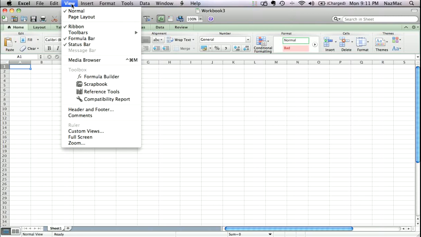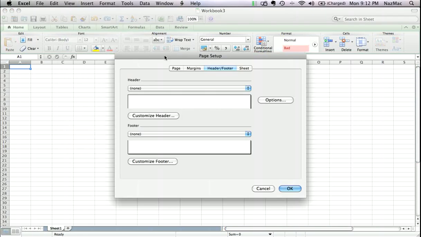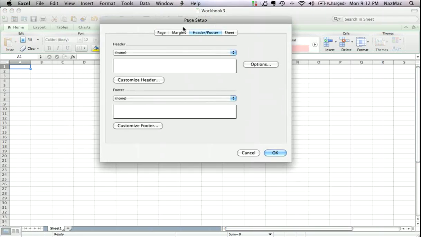Now, I don't know if I told you I'm using Excel 2011, so I suppose the command should be the same. Just look for where header and footer is in 2007. Okay, so here's header footer. Most probably it's in page setup, because look at the heading here, it says page setup. So now you see header and footer.